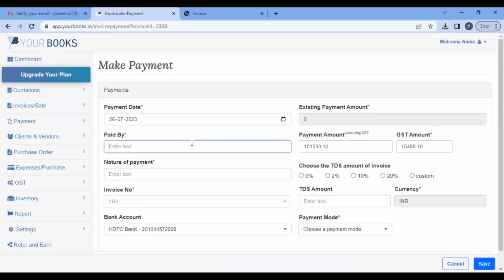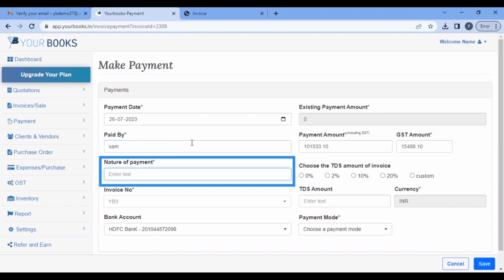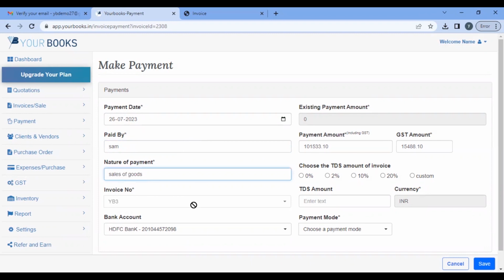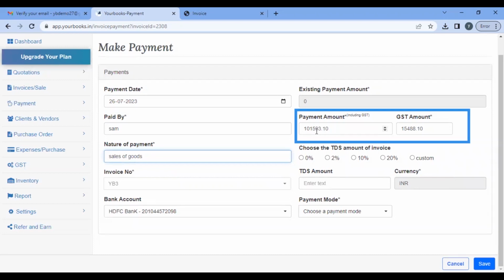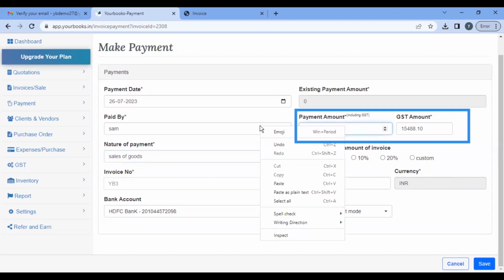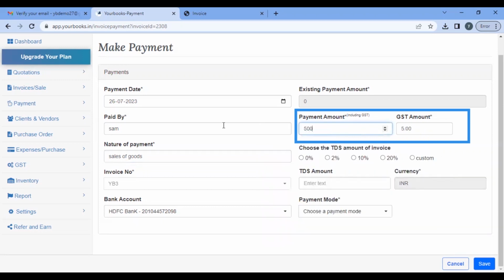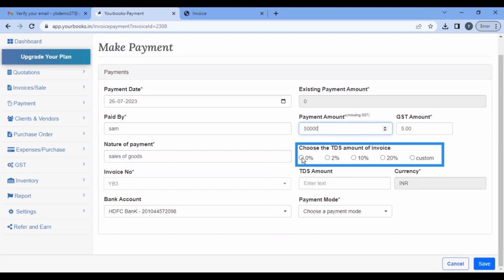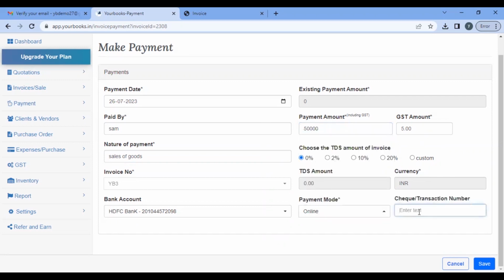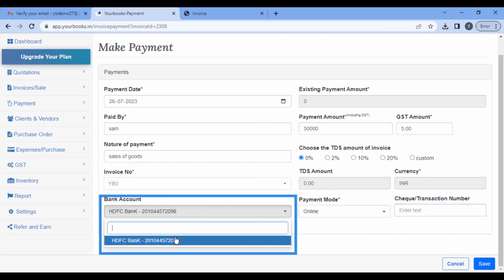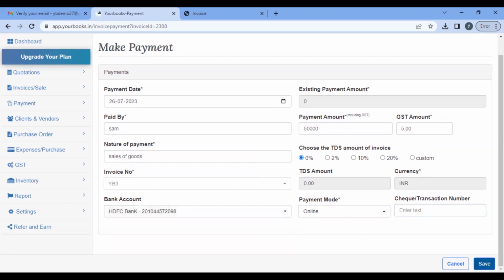You would choose the payee name. Let's say this one was paid by Mr. Sam. Nature of payment is sales of goods. And it automatically fetches the invoice number. Now the invoice is for 1 lakh and 1,000. Let's say I have received part payment, that is the advance. Let's say I have received 50,000. If there is any TDS deduction, you can mention it. If not, choose 0 by default. Choose the payment method. If you have a transaction number, you can mention it. You can also choose the bank account if you have multiple bank accounts and hit save.